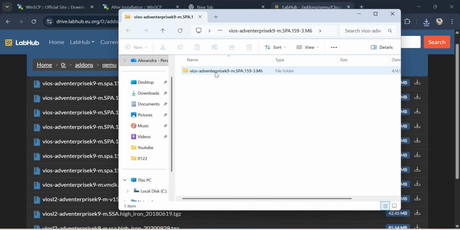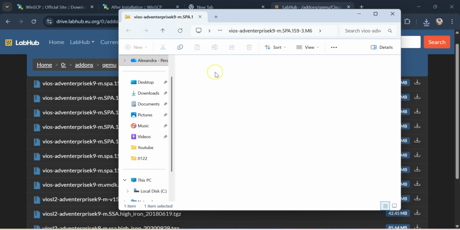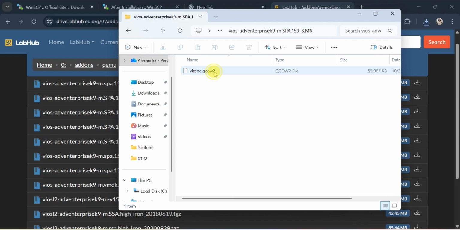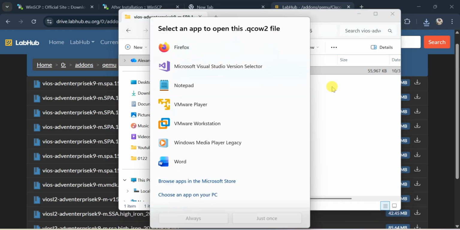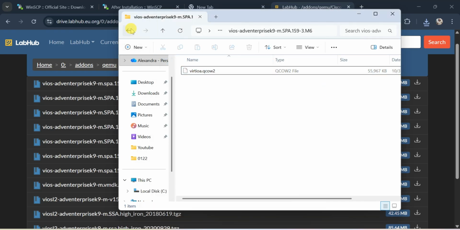So this is what I just downloaded. After downloading, it comes in a zip file. So what you have to do is extract it into your PC. I'm going to extract it, and you choose the location where you want it to be and extract it in that location.